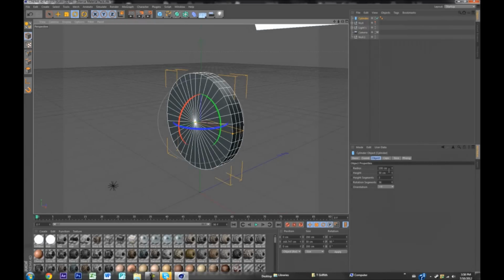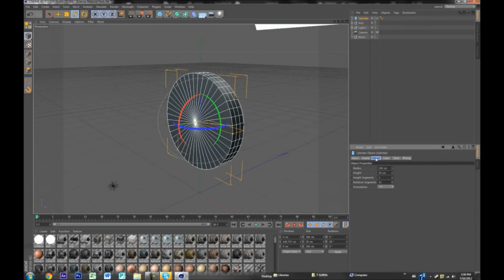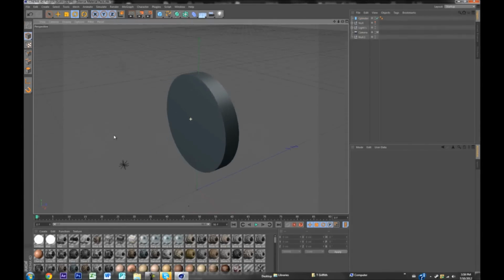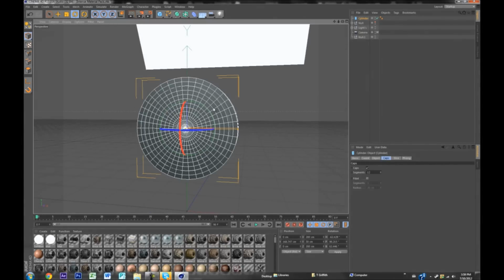So now that you've got your shape, you want to go to rotational segments, and you want to go a bit more. And then you want to go slice. You want to go caps, and you want to make lots of caps. I'm going to make about 12 caps. So as you can see, it just looks blank. And right now, you cannot edit it. You can rotate it and do what you want, but you can't actually edit it.